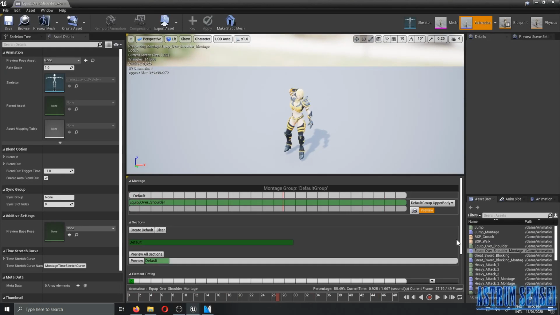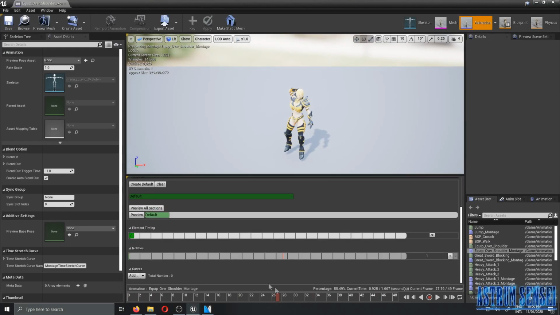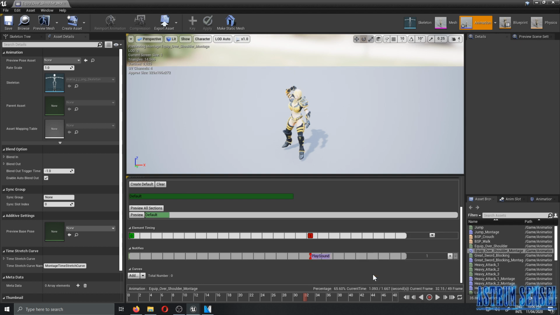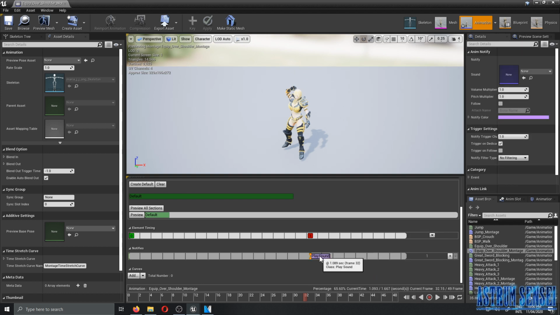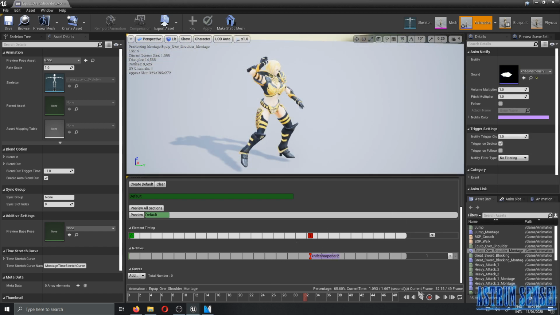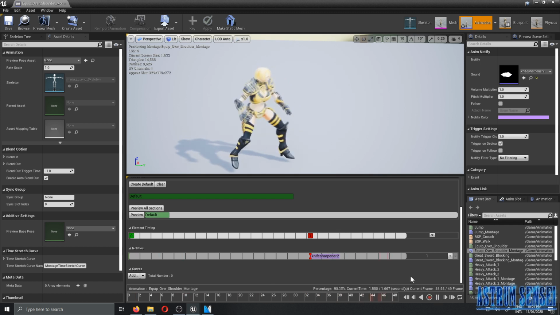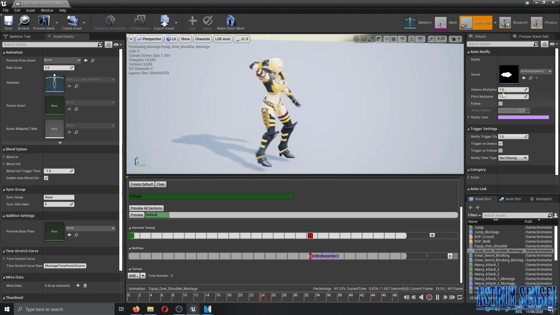Now over here in our animation, we want to scroll down and go to the time section. Find the certain time that you want your sound to play during the animation, right click and add a play sound. Then you select it and add your sound in the details panel, and you can press play and preview if your sound is in the right spot. If that's not the case, you can just drag it to wherever you want.